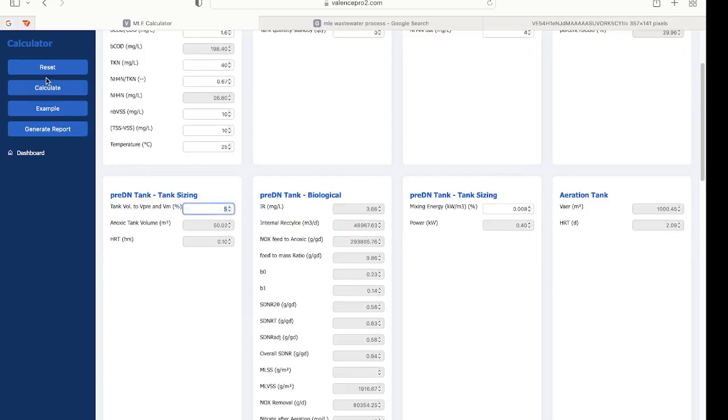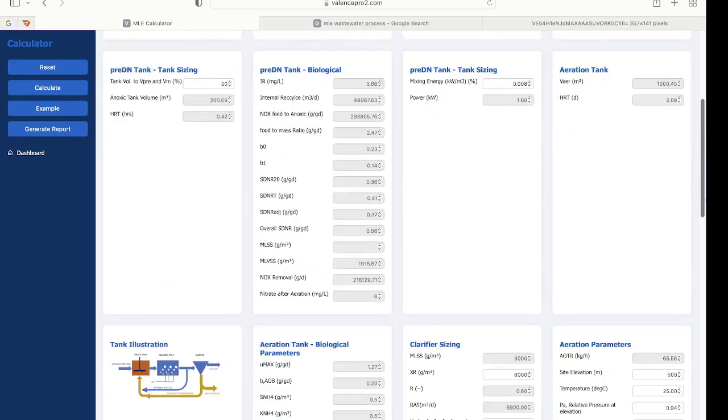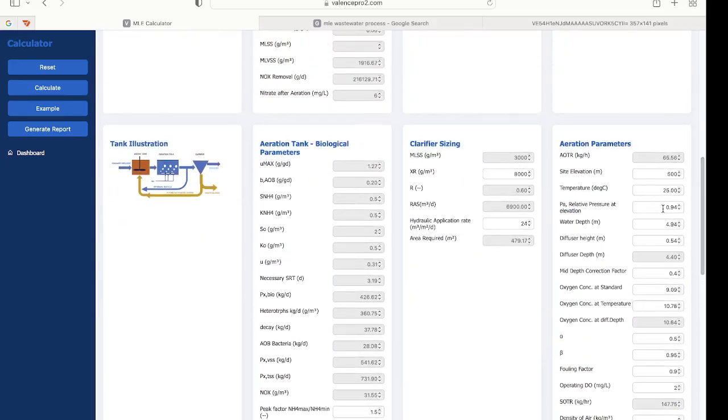If you decrease this one, let's say 10, see, the more you increase the volume, the greater the removal. Okay, so for now, it's actually usually 20%. So let's say just 20%, just to be safe. So this is your anoxic tank volume, and then this is your ammonia here, which is fine. Okay, all right, and then this is your aeration here.